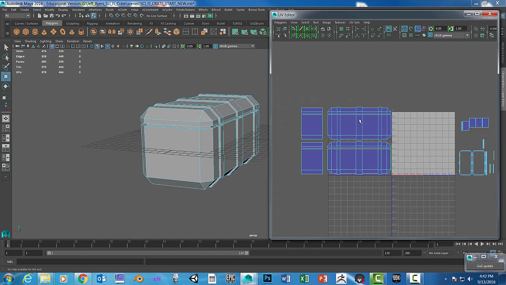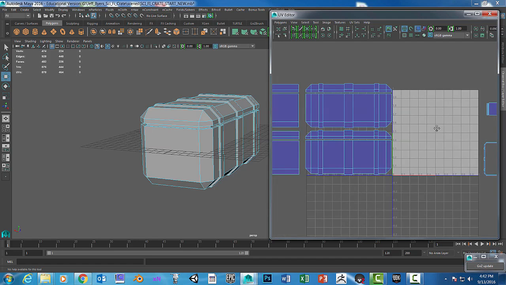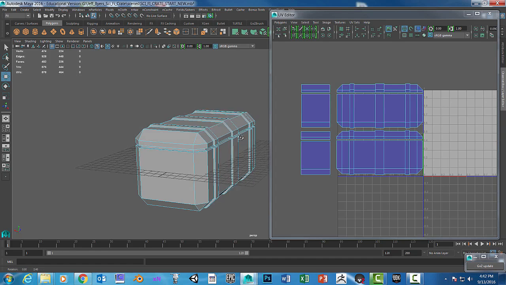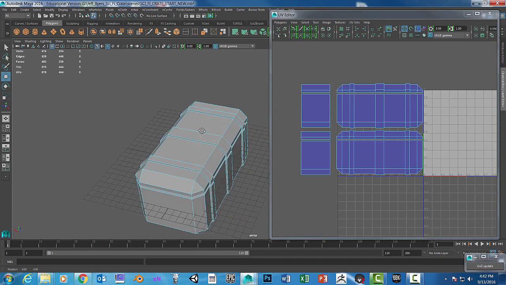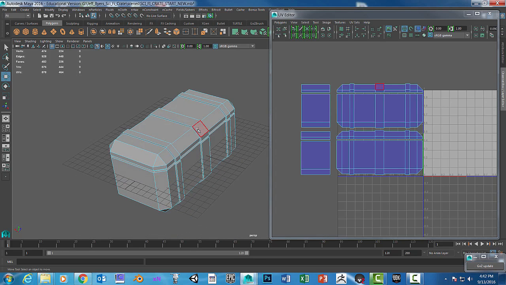Okay, and wherever we have a break, we're going to have a seam. So we're going to have a seam somewhere in here, which isn't great, but we'll see what we can do to fix that. Okay, so we got the sides. Now we got to do the top, and we got to do the bottom.